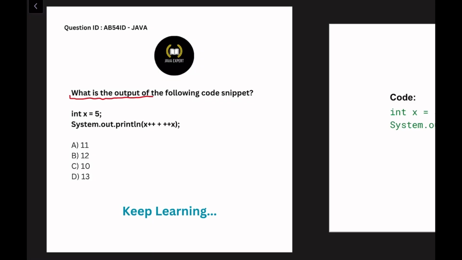What is the output of the following code snippet? This is the code. int x = 5. Then we are printing on the console x post-increment, then it acts as an addition because both the operands are integer type. Then we have the pre-increment x.